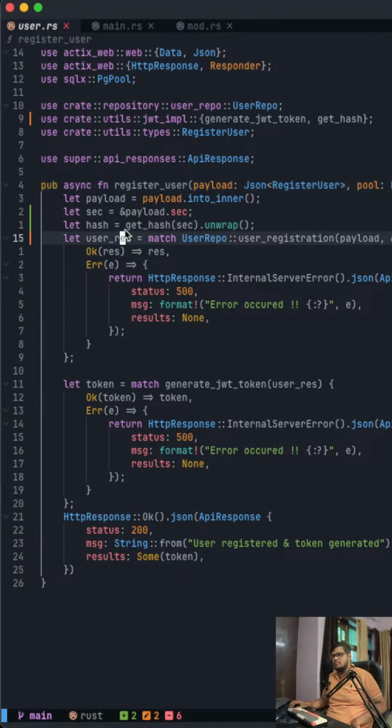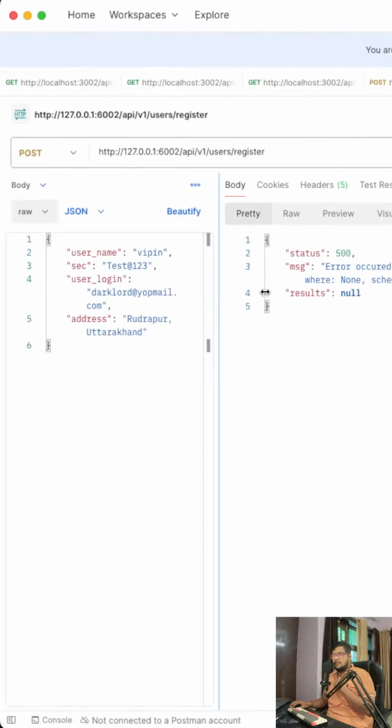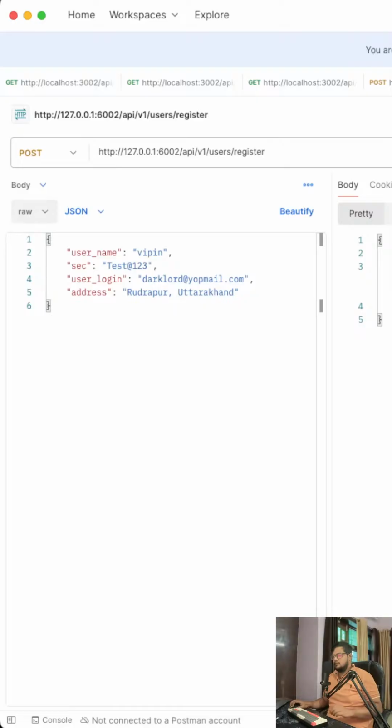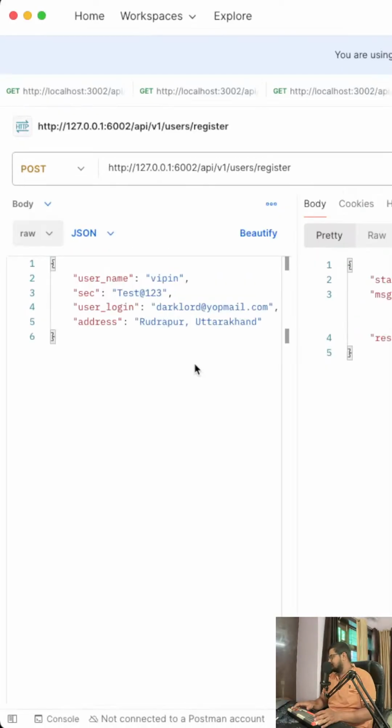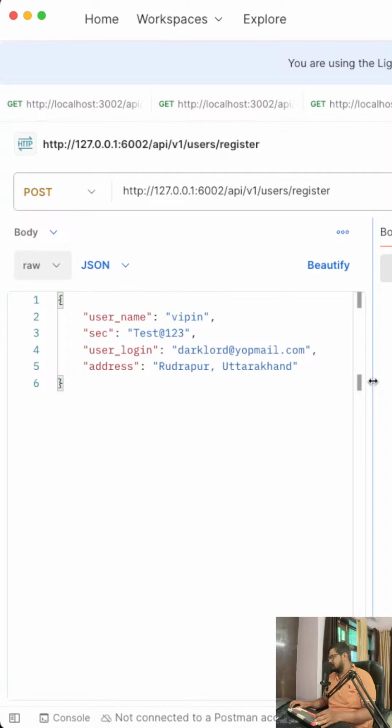Now let's come back to this function register user. What it will do, I will fetch the payload, I will create a hash. First of all, let me just show you the payload that I'm passing from the request. As you can see, are you able to see that? Yes. Should I zoom in? Yes, this should be fine. Okay, yes.